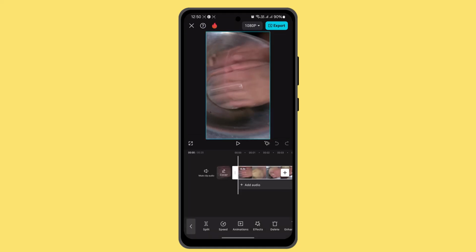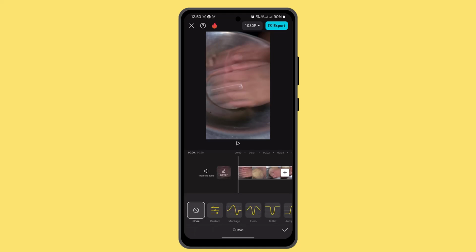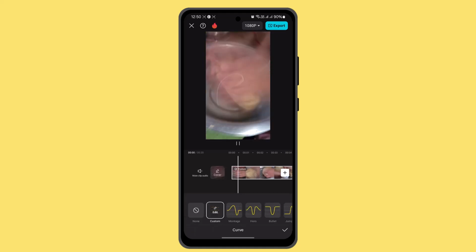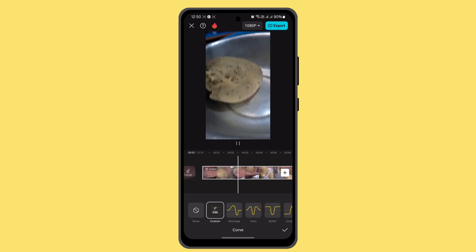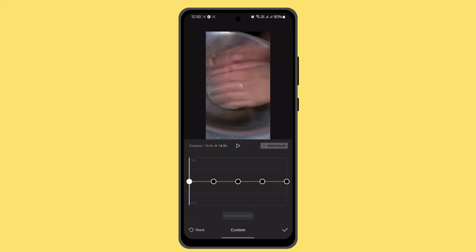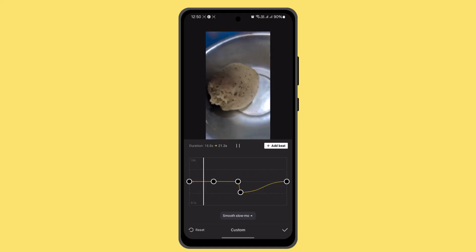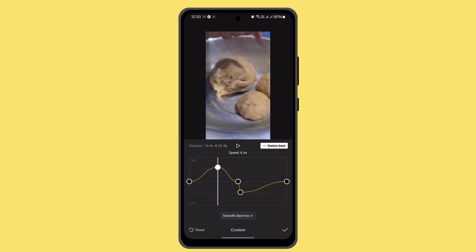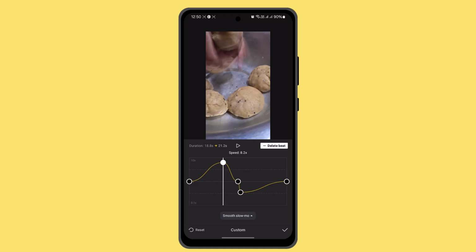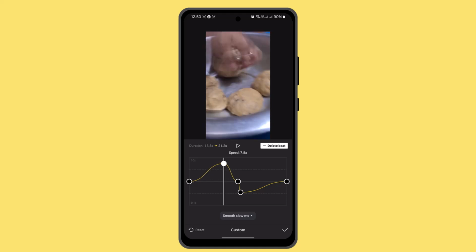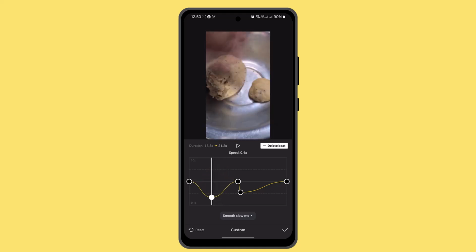I'm going to go ahead and select it, go to speed at the bottom, and select the curve. Once you do this, you need to go to custom, and as soon as you click on custom, just go ahead and edit it. What you need to do next is lower the curve at the bottom. When you increase it, it's going to be in high speed, whereas if you lower it, then it's going to be in slow-mo.